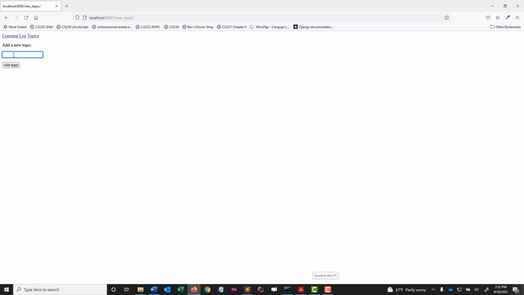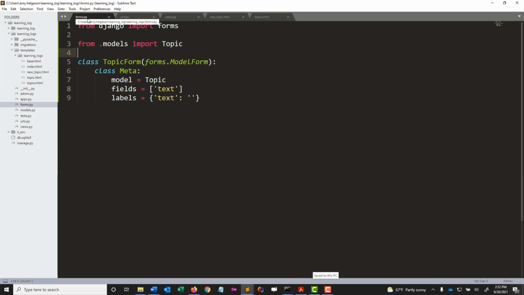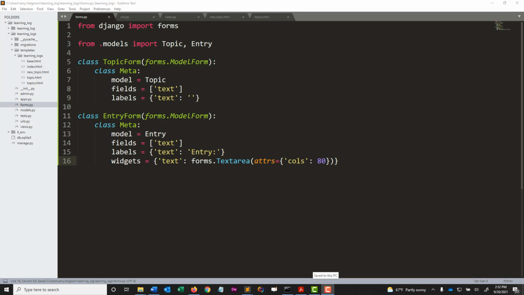Okay, now we're going to develop adding new entries. We've got a topic, we're going to add new topics, but then we can go ahead and add new entries within those topics. So now we're going to journey back to our forms file, and we're going to add in a new class called EntryForm. We want to add Entry here to the import, and then we'll go ahead and add that extra class in. There is the completed code for EntryForm.